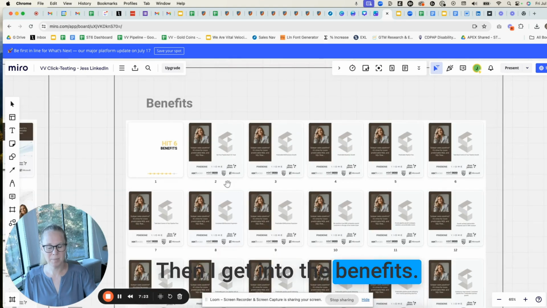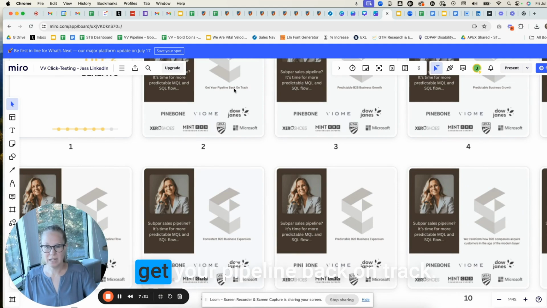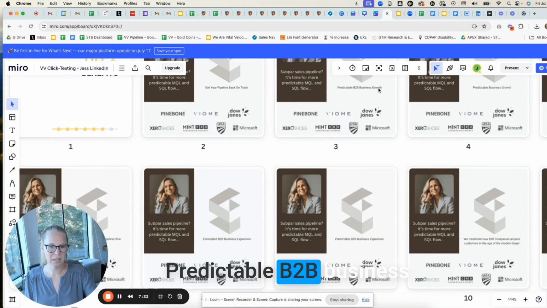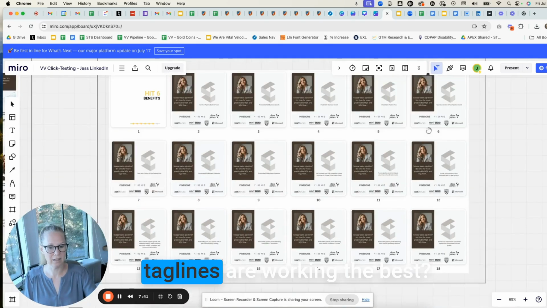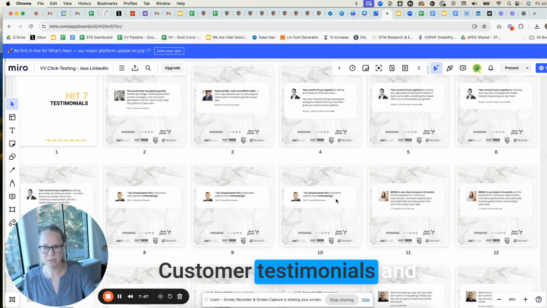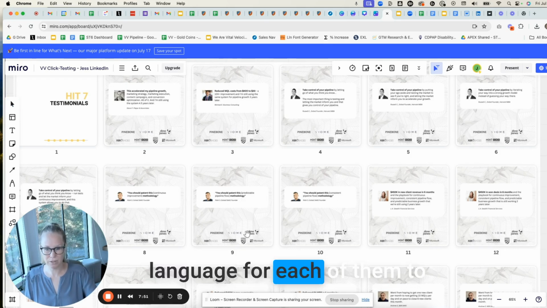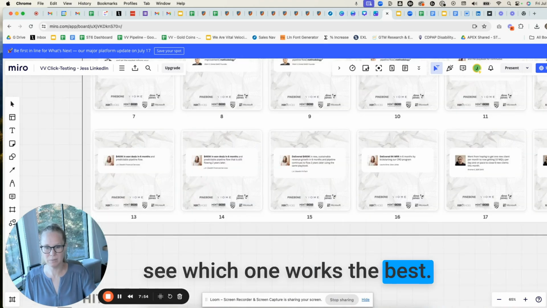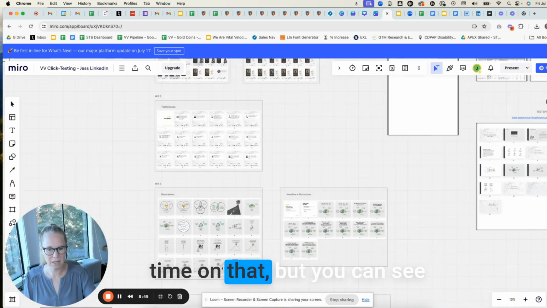Then I get into the benefits. So what is the main tagline? Get your pipeline back on track, predictable B2B business growth, consistent B2B business expansion. Like, which of those taglines are working the best? I tested customer testimonials, using a little bit different language for each of them to see which one works the best. This is cool. I'm going to talk about this in my next video, so I'm not going to spend time on that.